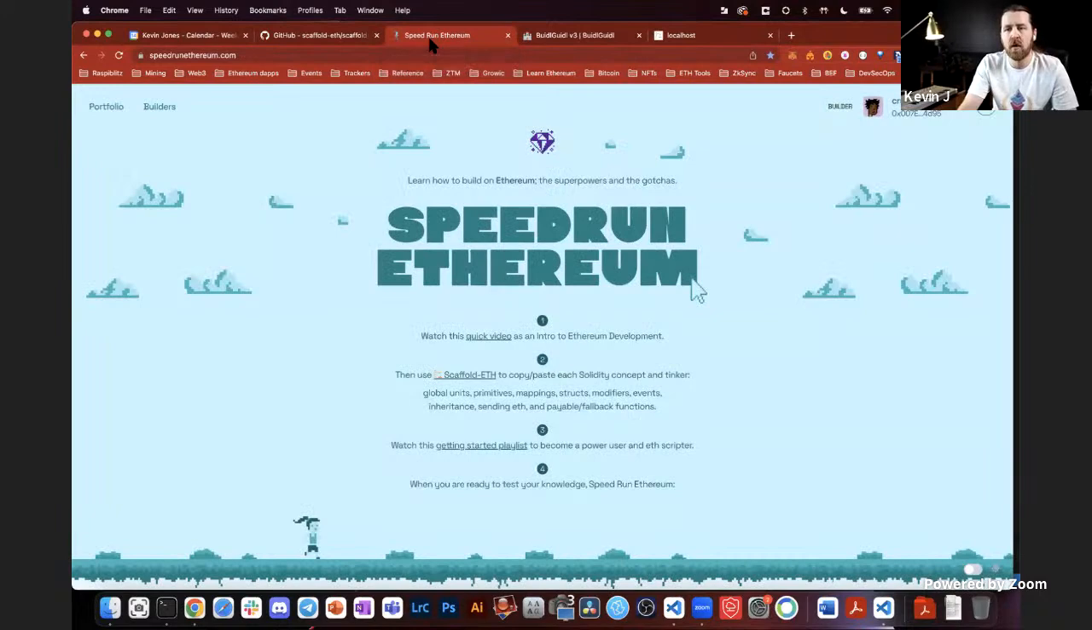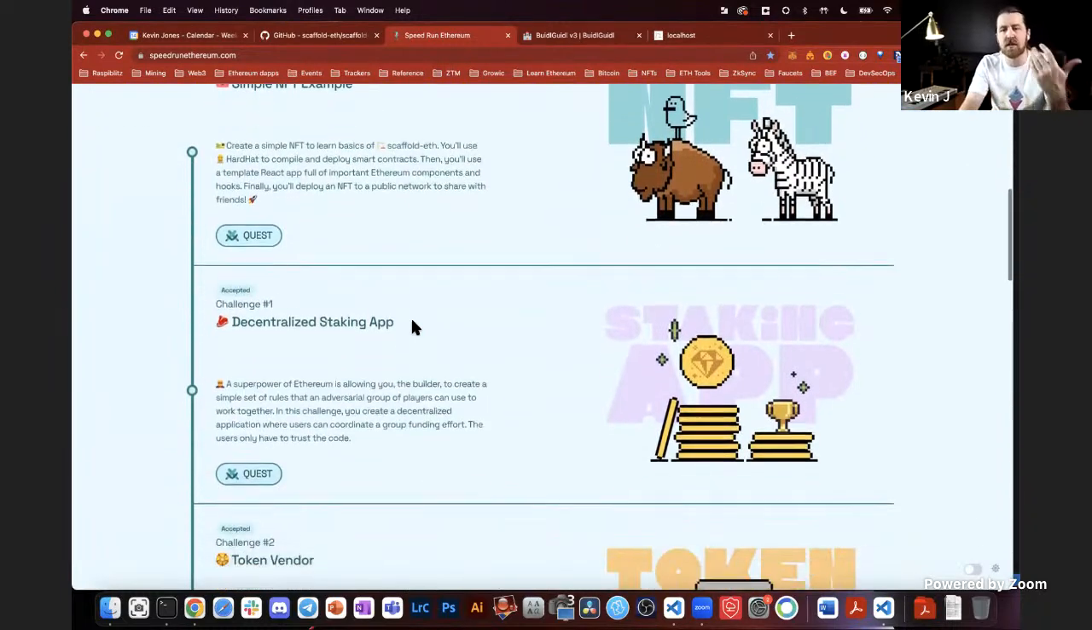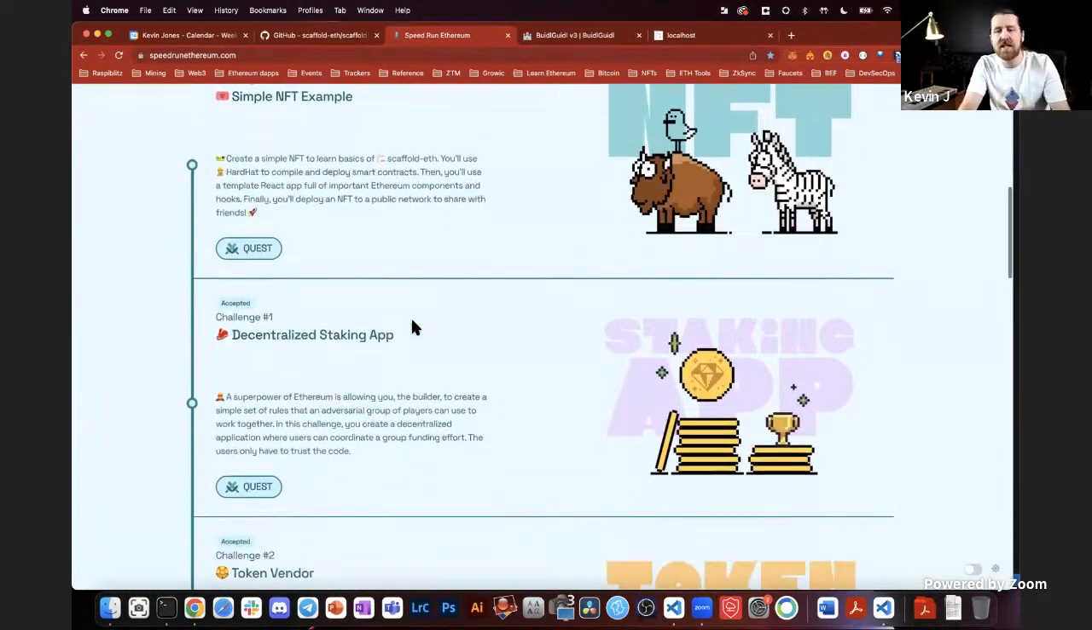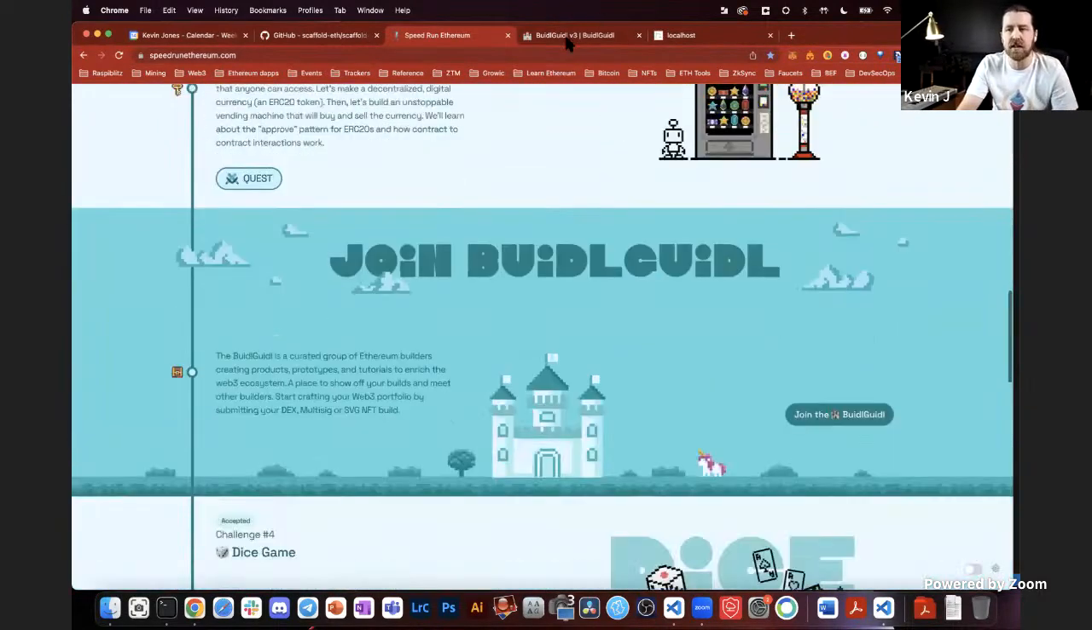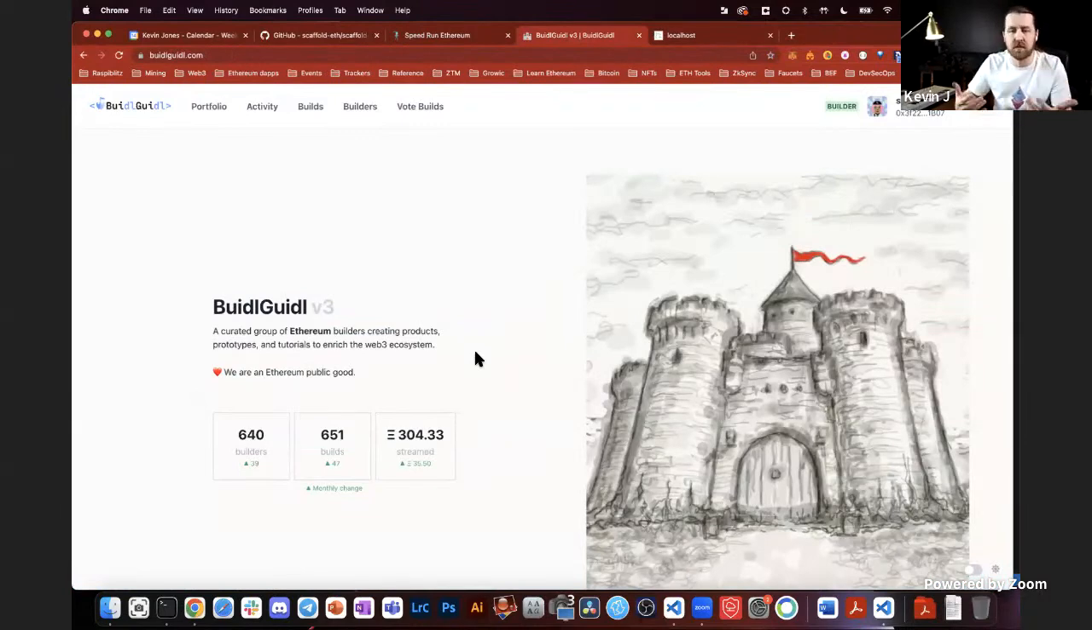One of the things I want to talk about too is, after you're all done with the hackathon project and you want to learn more, check out speedrunethereum.com. This is a step-by-step validation of your skills. We can go through some challenges. You can build an NFT, build a staking app, build a token vendor, and then eventually you actually get invited to what's called the Build Guild. I just want to briefly touch on it, but the Build Guild is a group of developers like myself who are trying to help the Ethereum ecosystem, using Scaffold-ETH as a public good to help build your decentralized applications. Eventually you can actually become part of the Build Guild. So check that out. That's a good path.